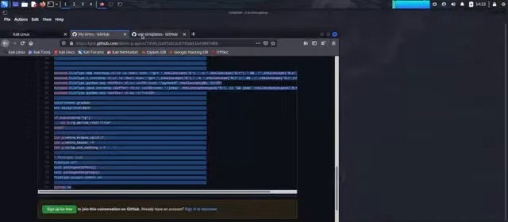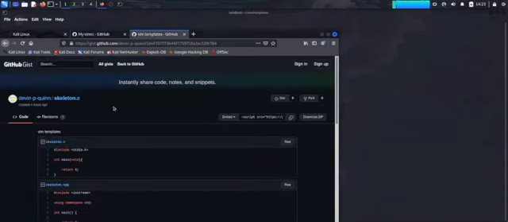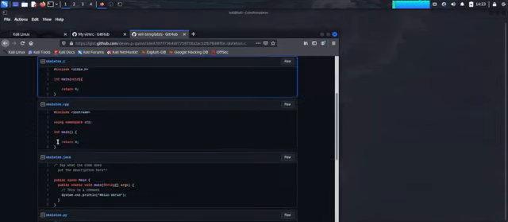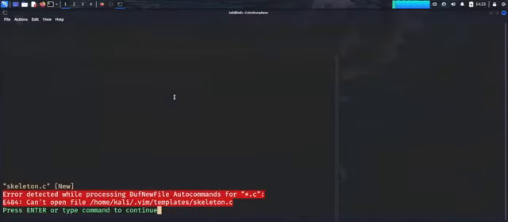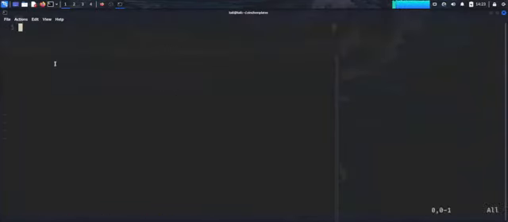And now you're going to go ahead and navigate over to the other gist page that I have below. This is going to have all of the templates that you're going to need to add to your templates folder. So again, you're going to do Vim. The first one we're going to do is called skeleton.c, and this is going to help you if you're doing any sort of C programming.